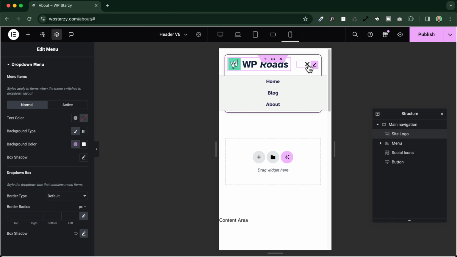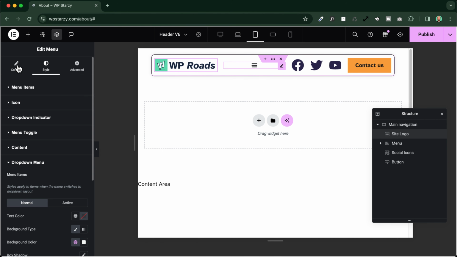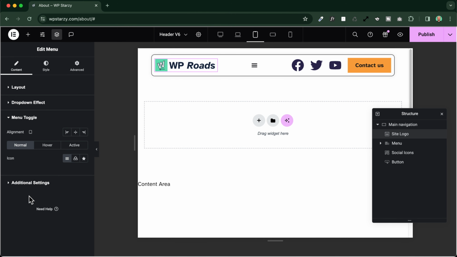But we need to set up things a little bit different for mobile. So let's go back here in tablet. If you want to place this menu differently, maybe on the right side, we can go to the content here. We can scroll down. We go to the menu toggle and we select the right positioning. So now we place the menu toggle at the end.